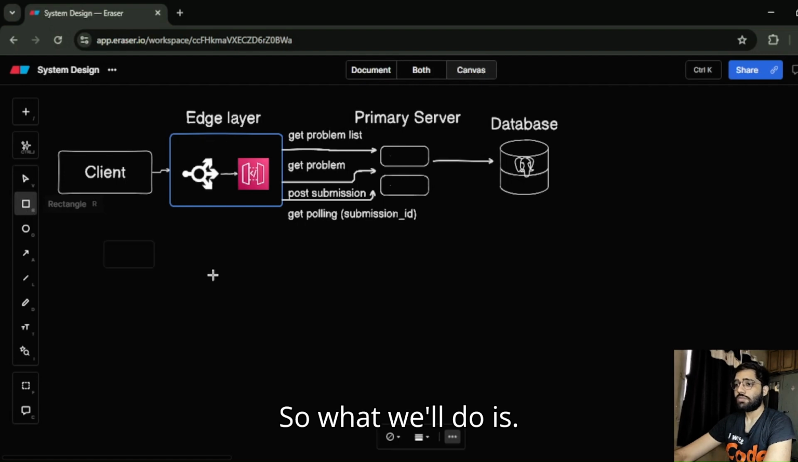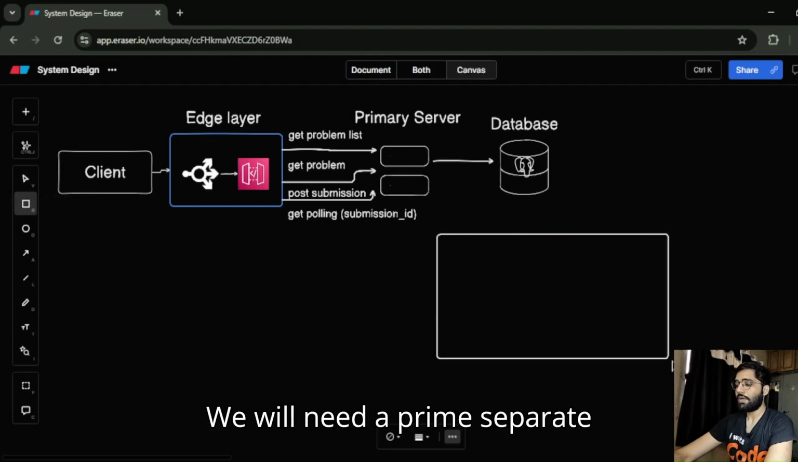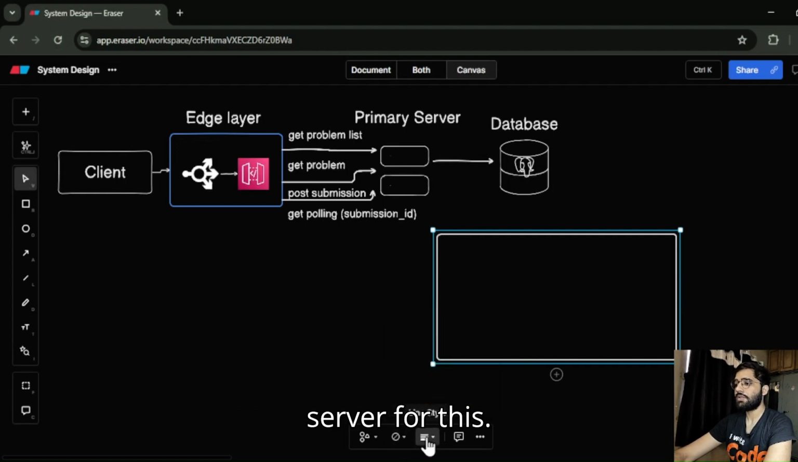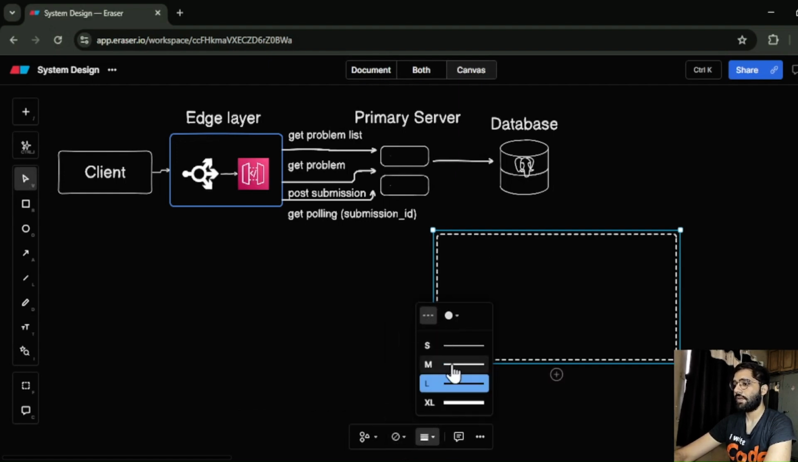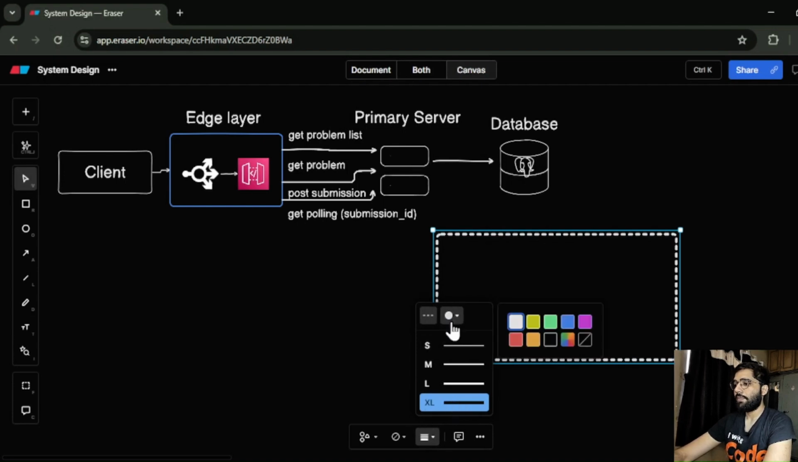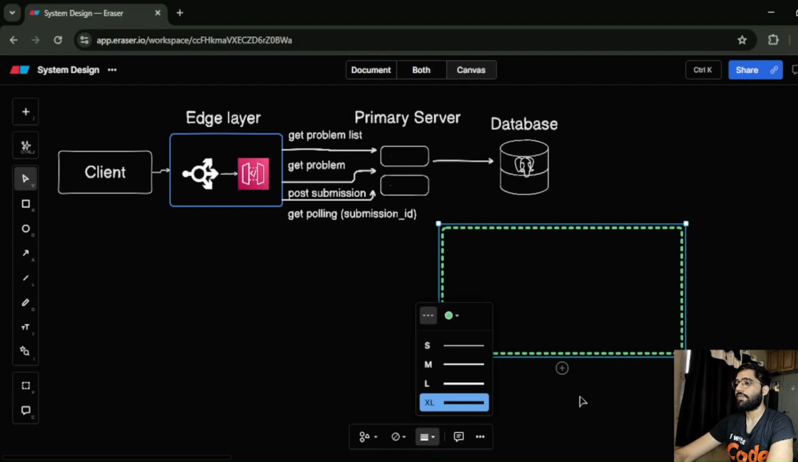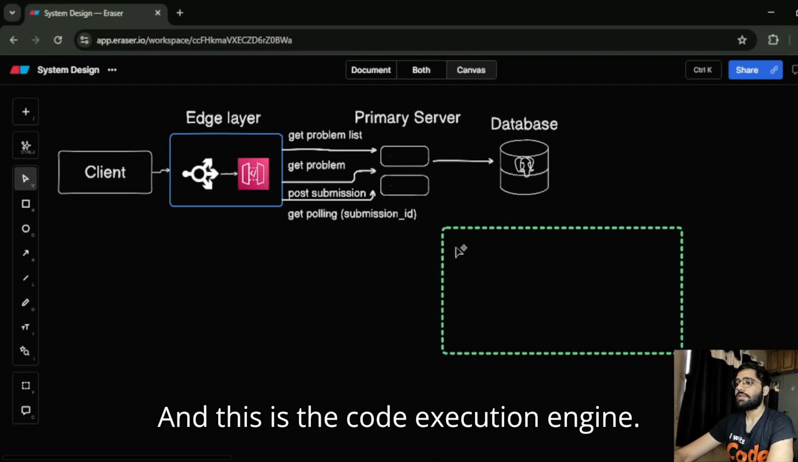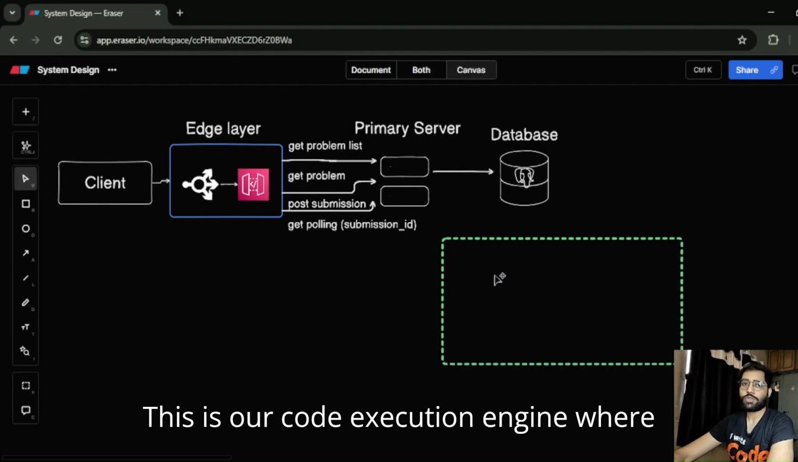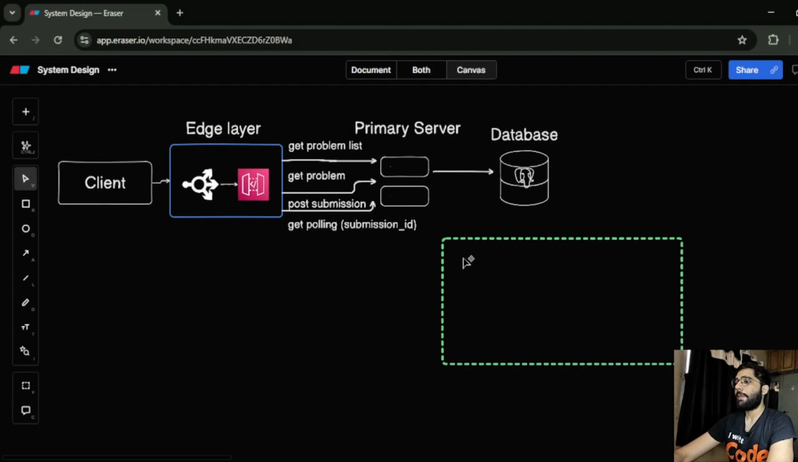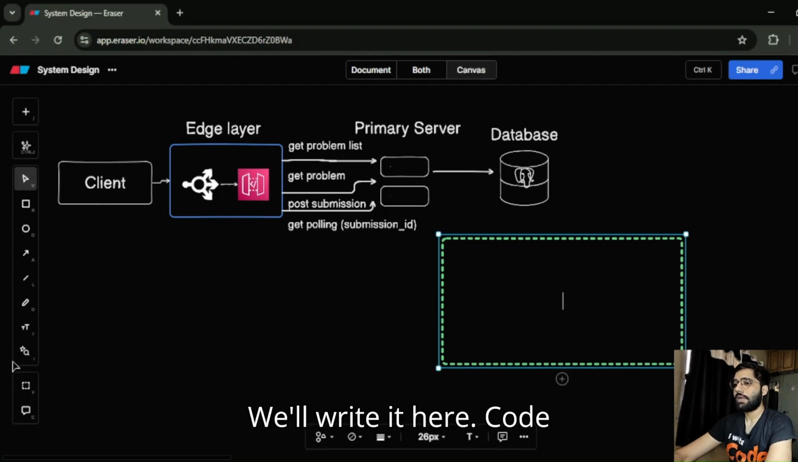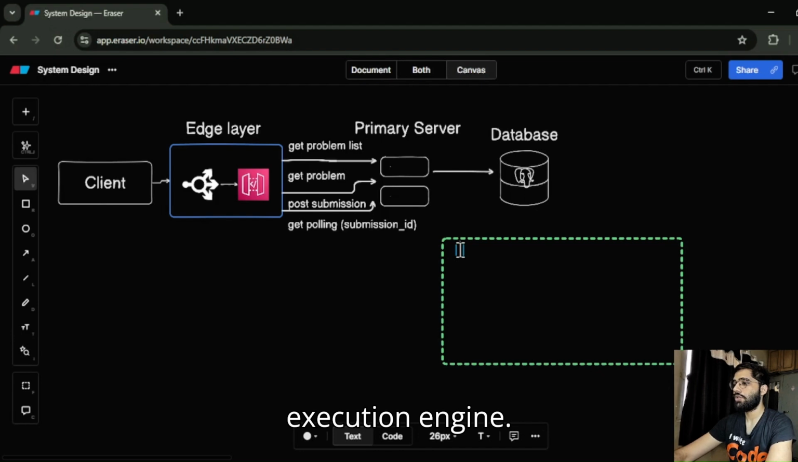So we will need a separate server for this, and this is the code execution engine, where the code will be executed. We'll write it here, code execution engine.